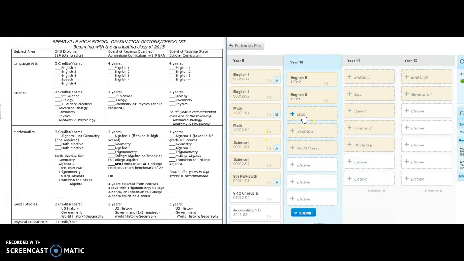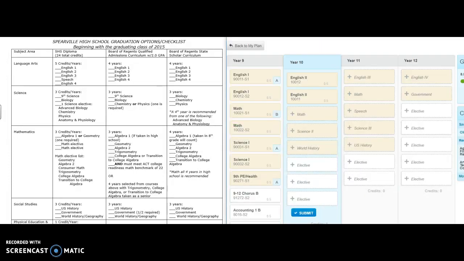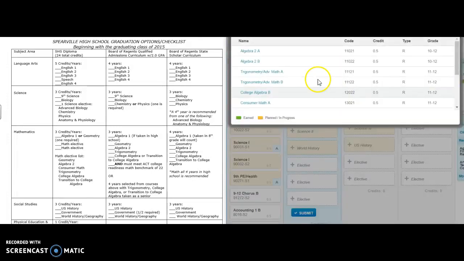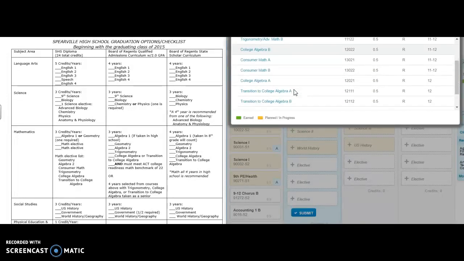As a sophomore and junior, because you need 3 years of math, you'll see a variety of courses that you can choose from. For example, as a sophomore, you could choose from Geometry or Algebra 2 based on what you took as a freshman. And then it'll be a little more extensive for your junior year. There'll be a few more classes that you get to choose from.